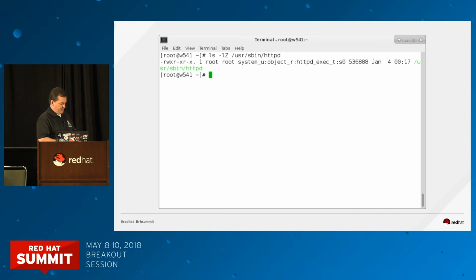And I forgot to fire up my pointer, so you can't do a demonstration, can't do a presentation without a pointer. All right, so you've got the httpd_exec_t type as the label.